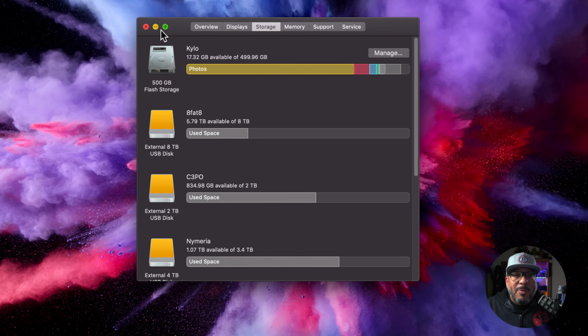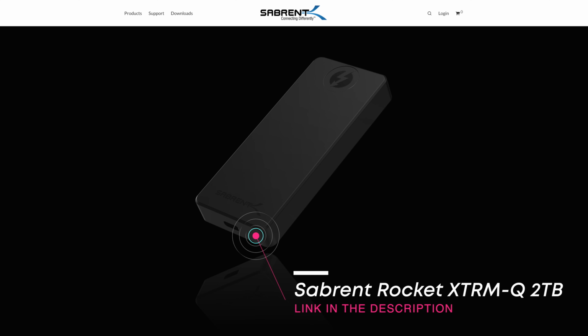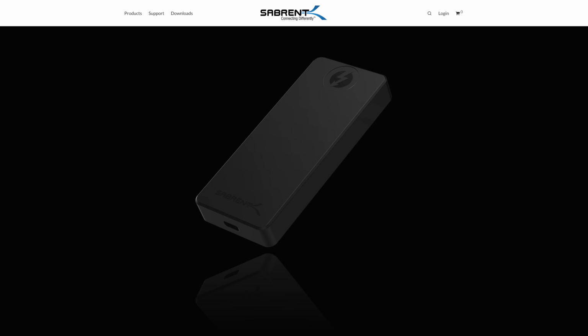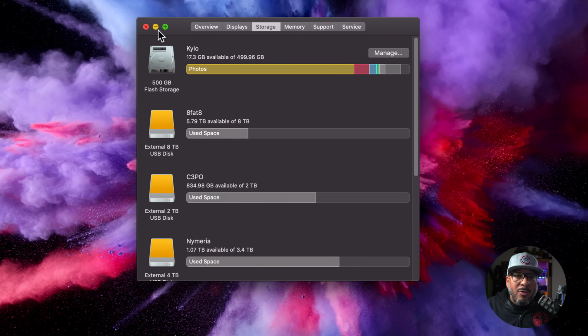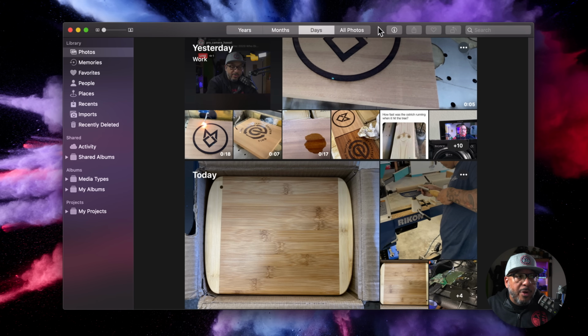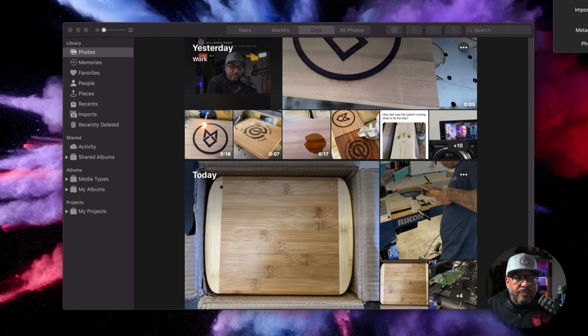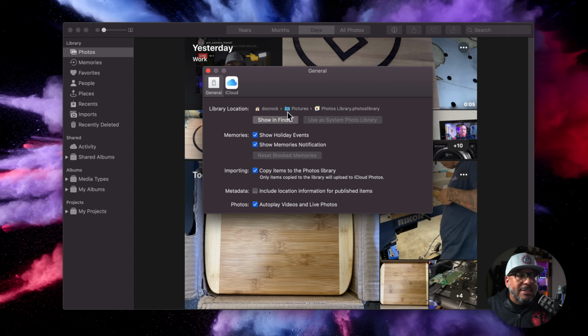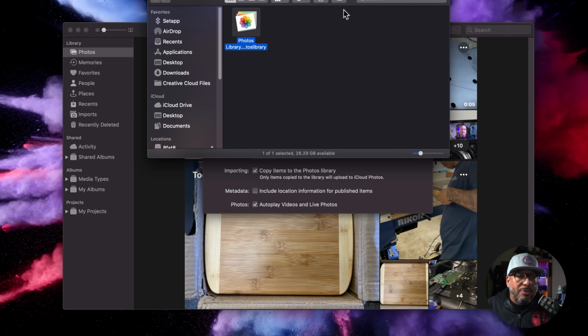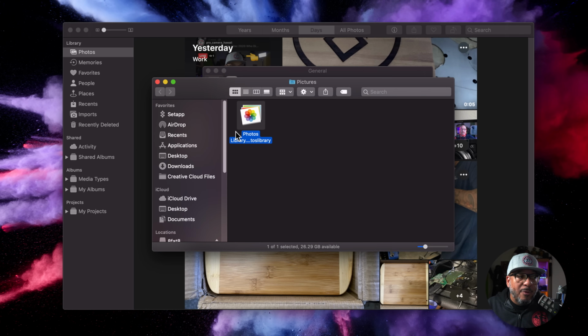I just so happened to pick up a brand new Sabrent external SSD, so we're going to move this library from the internal drive to the external drive. Let me show you how that is done. So if we open up Photos here and check the preferences, you're going to see that currently it is taking my photo library and dropping it in my home folder underneath Pictures. If you press Show in Finder, it will show you that this is my photo library.